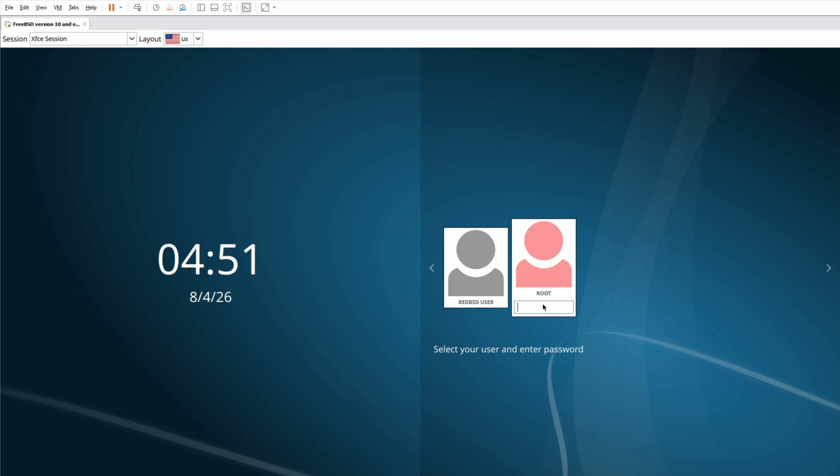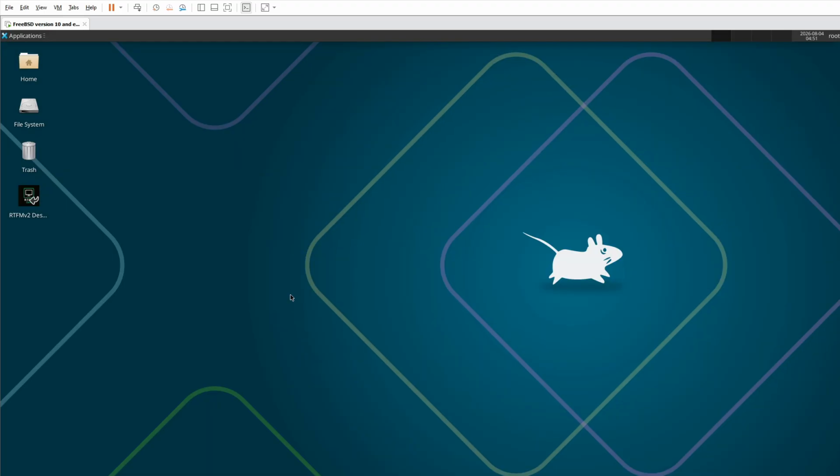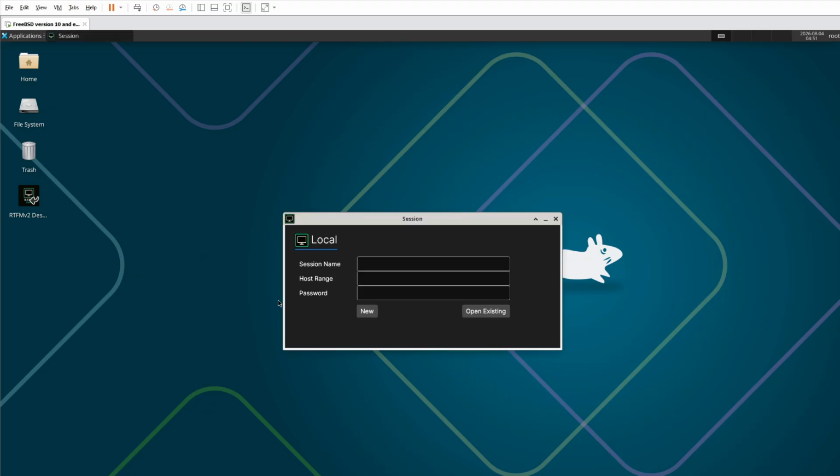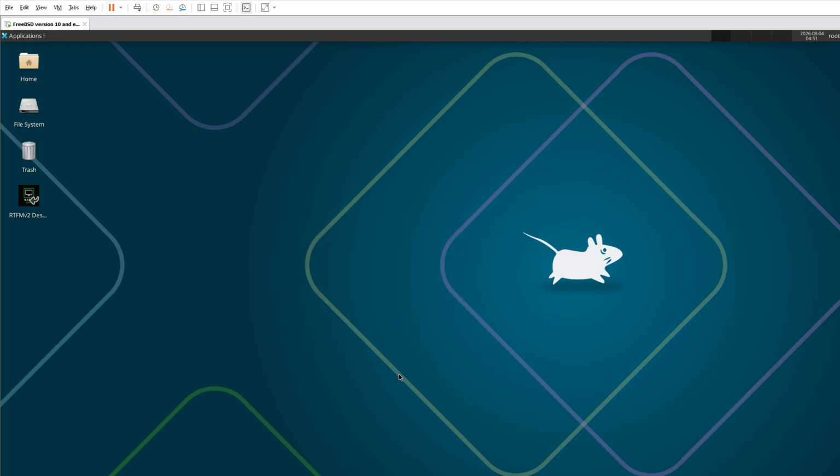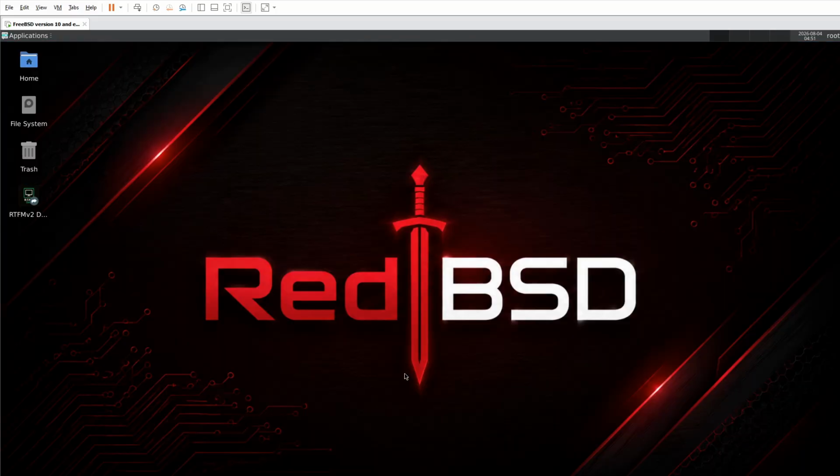Try and log into root here. Try to remember my password that I set. All right. So most of it's done. I'll just do a quick test to see if RTFM v2 will load. It's a pretty good test because it's actually a .NET application. Very good. There's the theme. Thanks.